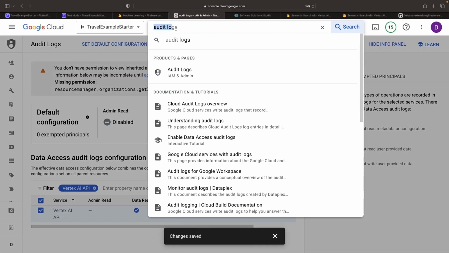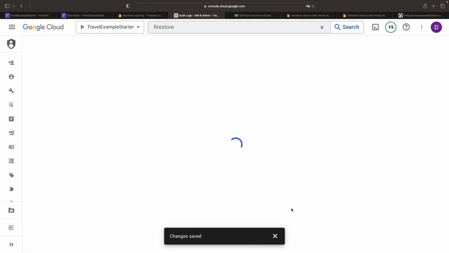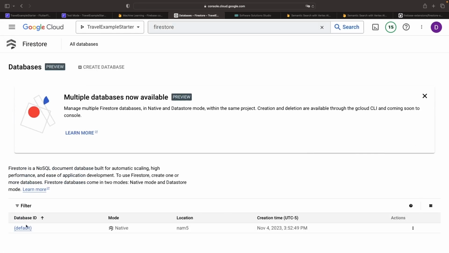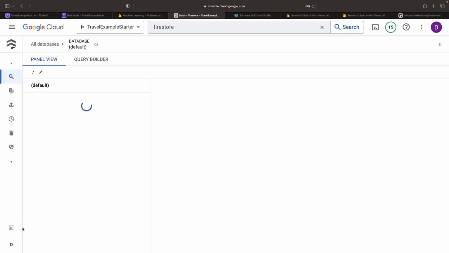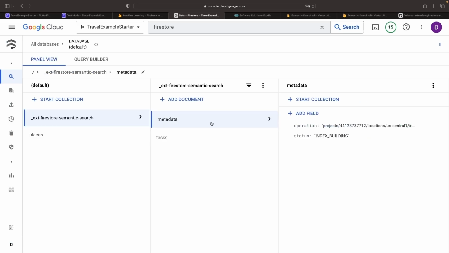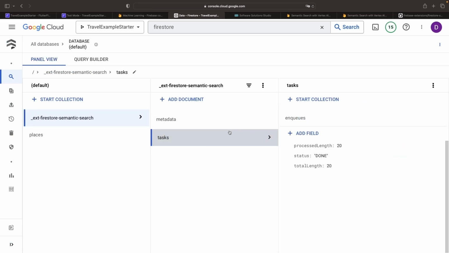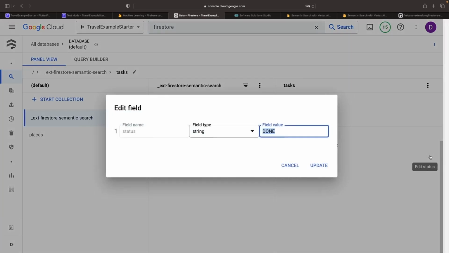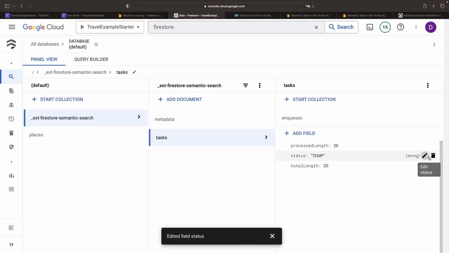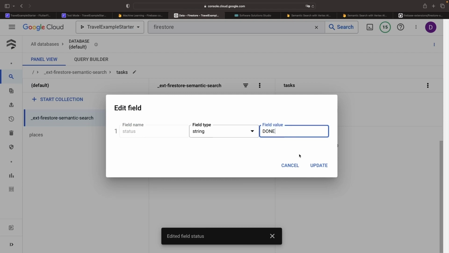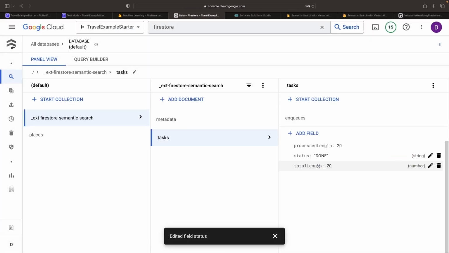Let's embark on this together. In the depths of our Firestore database, we'll explore the semantic search extension until we find our tasks. There, we'll change our status from done to something temporary before switching it back to done. This is a bit hacky, but should trigger our functions.